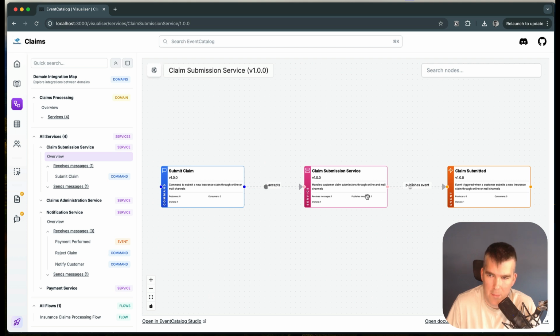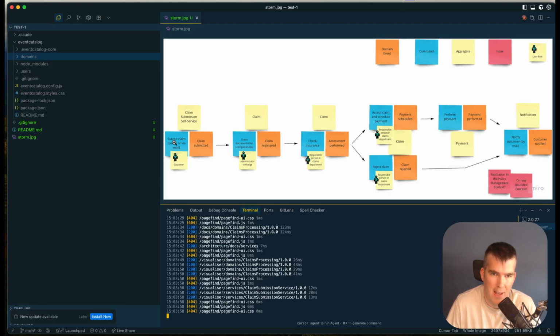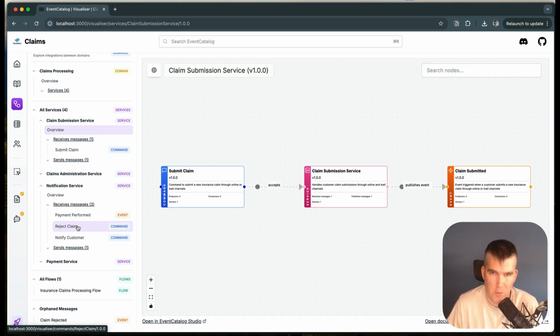So we have this submit claim, and it's like claim submitted. If we go back to the storm, we have submit claim, and claim submitted is the event and the command raised by the customer. Then if we go back to the UI, we can see that here. But the best one really is this one.